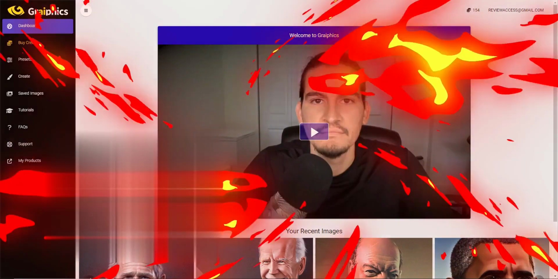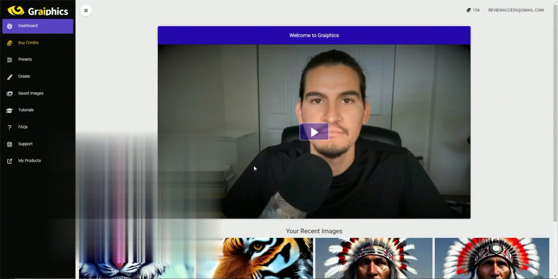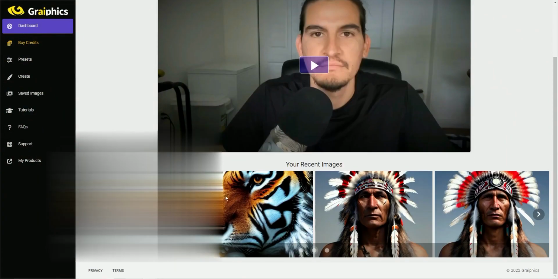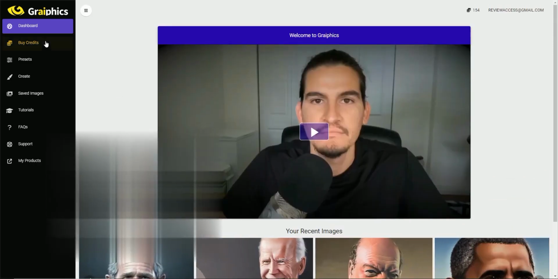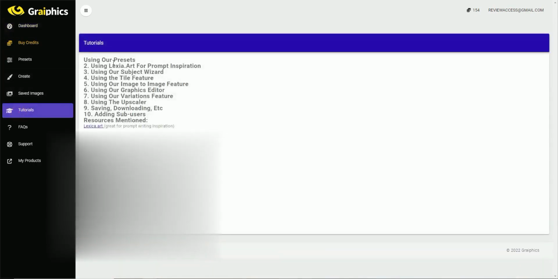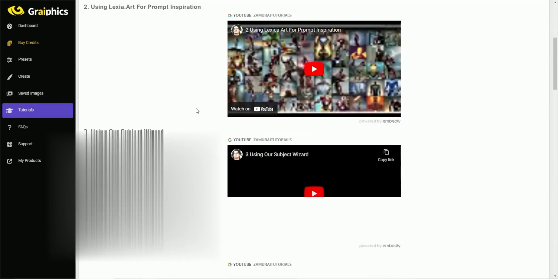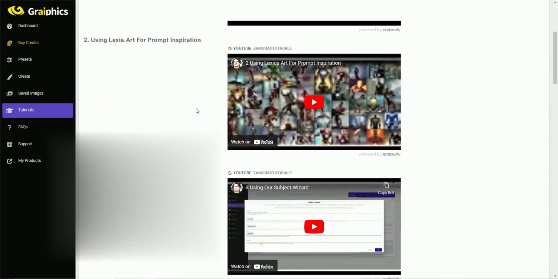So this is the back office of Graiphics, and you can see on the left hand side you've got the dashboard, which is where I am now. You've got a greetings video from Joshua. It shows you the recent images that you've created using the tool. You've got the option to buy credits, you've got presets you can then go and create, and obviously saved images you've made. You've got tutorials. If I click on that we can just see the tutorials they've got here. There's actually quite a good few videos that show you how to use this tool, which is always a good thing to see.